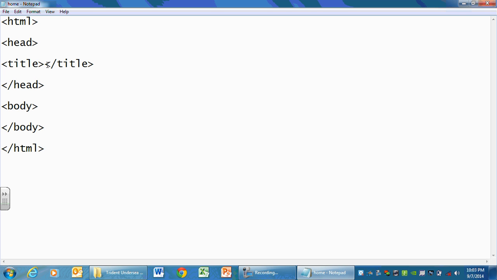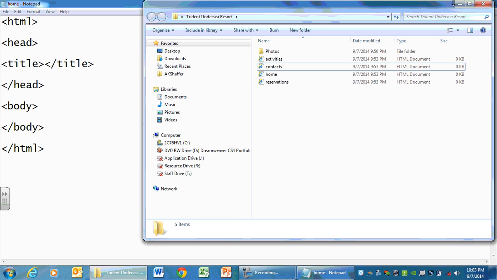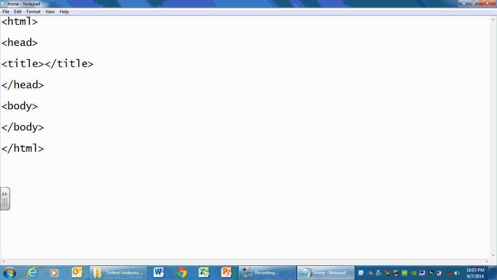So our title, guys, is... just like when you're in the internet, and I don't have internet here, so I guess I can't pull that up, but when you're in the internet, how it says your website's name right up here at the top where my mouse is at, that's where the title appears. So let's type our website's title: Trident Undersea Resort.